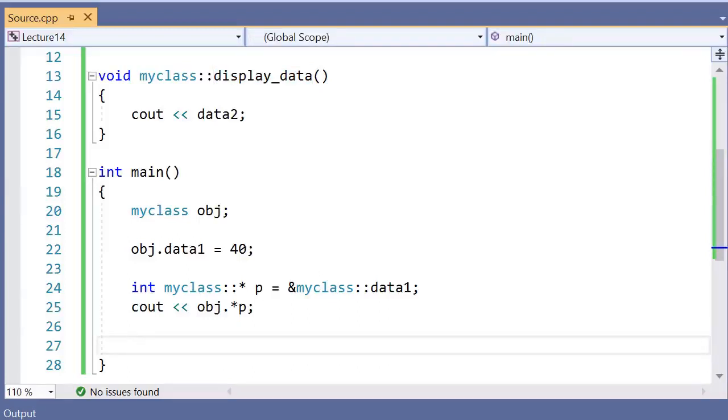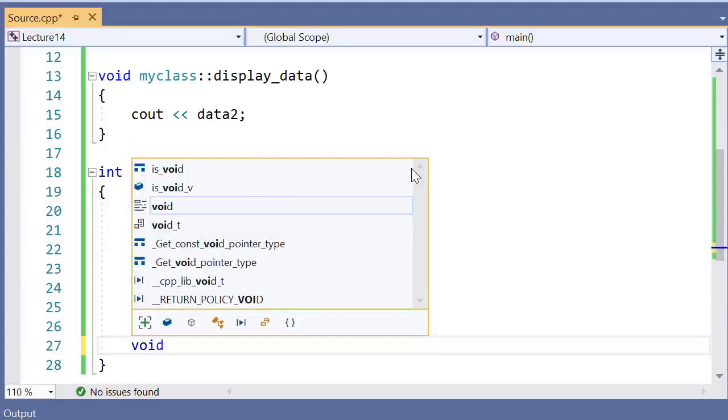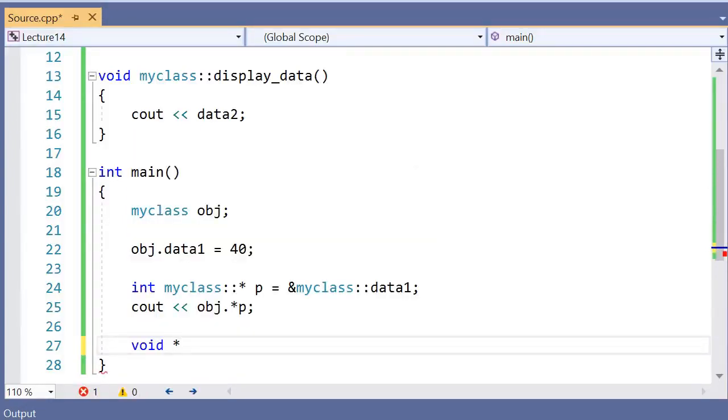So how to create that? Now the return type of this function is void, so this pointer variable must be of a void type. Here you have to specify the type, then the name of the class, scope resolution operator, and asterisk sign, and this is pf. This is the name of this variable that will hold the address of this function. So this is now acting as a pointer to a member function.